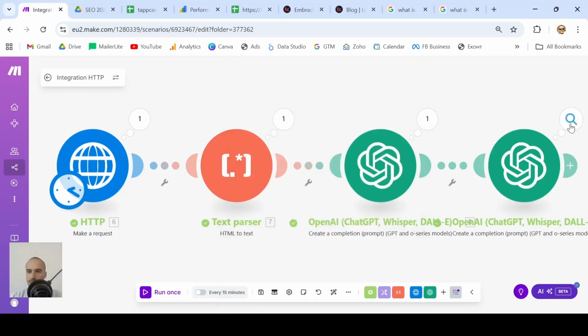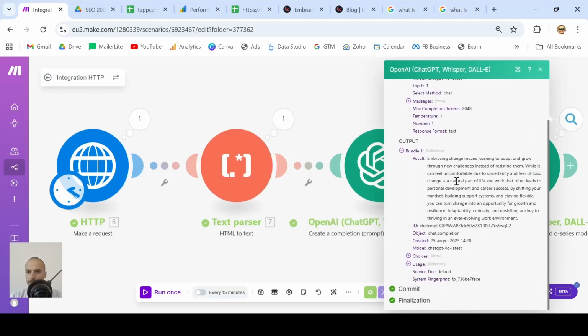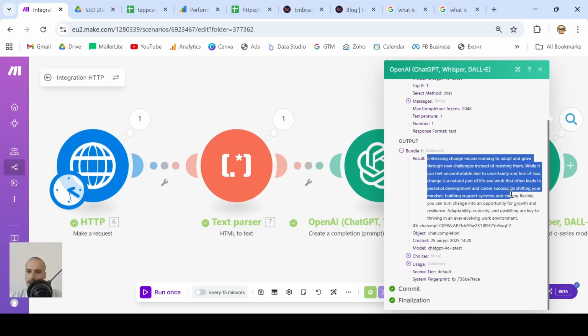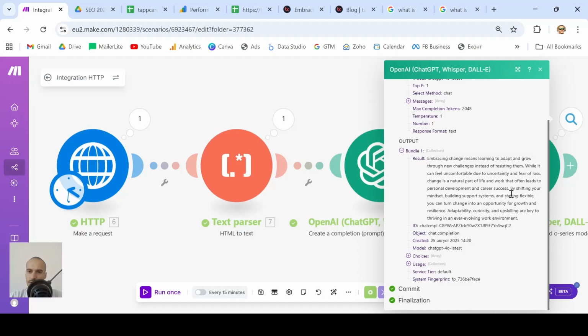And now here we should be able to see the summary. So the summary of this article goes like this. Embracing change means learning to adapt and grow through new challenges instead of resisting them. While it can feel uncomfortable due to the uncertainty and fear of loss, change is a natural part of life and work that often leads to personal development and career success. By shifting your mindset, building support system, and staying flexible, you can turn change into an opportunity for growth and resilience. Adaptability, curiosity, and upskilling are key to thriving in an ever-evolving work environment.